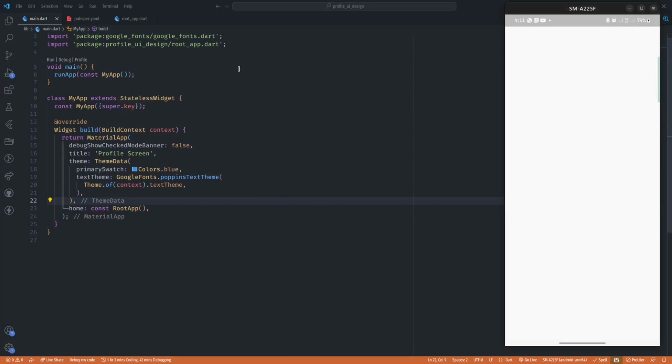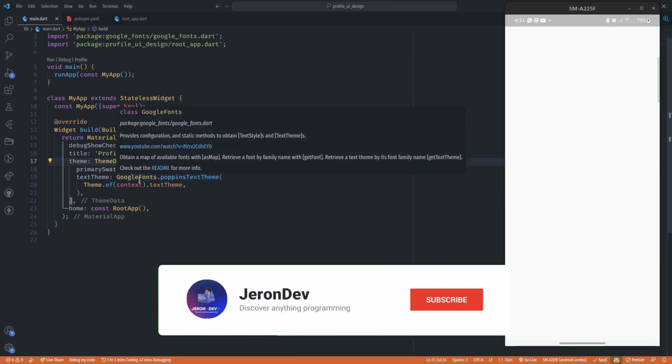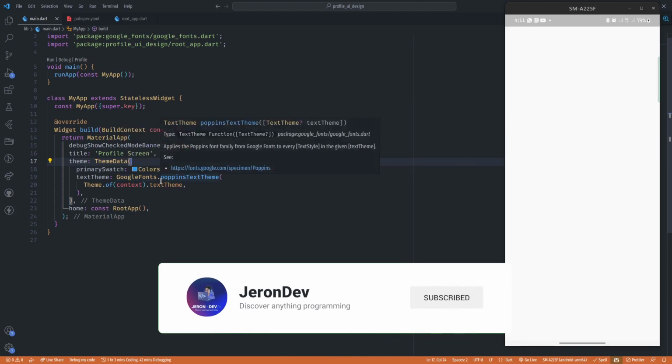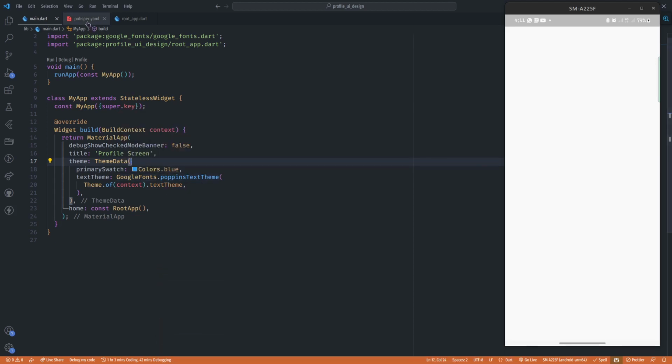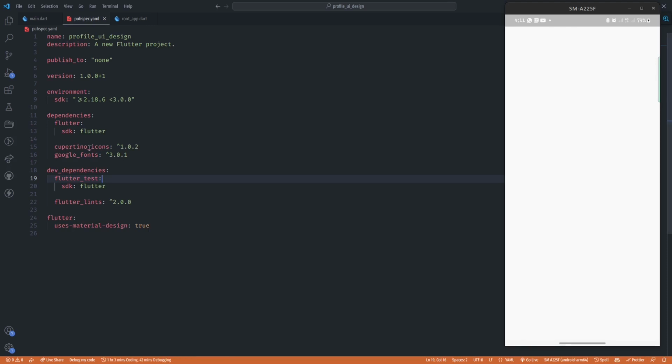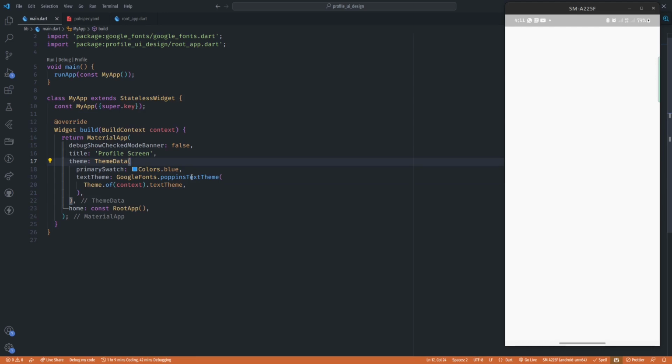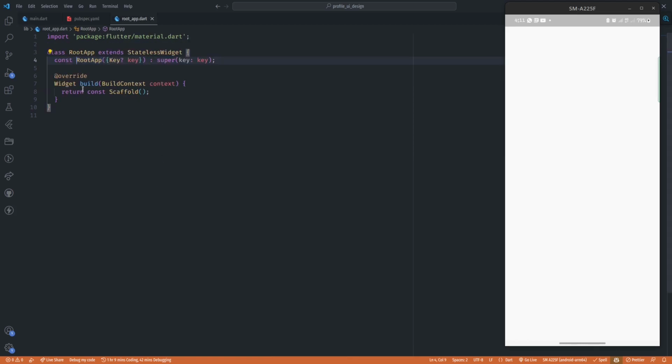Okay, so here in VS Code I have a Flutter app running, and in the theme of my app I'm overriding the text theme with Poppins text theme from the Google Fonts package. So if you want to use the same text theme as mine, then you have to go to your pubspec.yaml file and add the Google Fonts package. Then after that you can choose the text theme you want to use, and in this case I'm using the Poppins text theme. Now in the home of my app I'm running a stateless widget called root app, and for now I'm returning a simple scaffold, just an empty one.